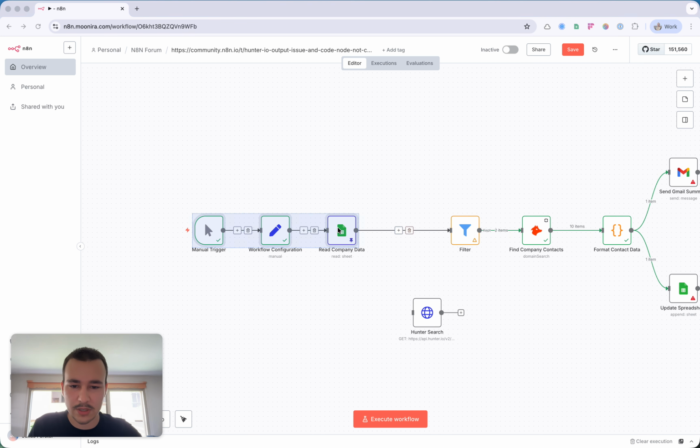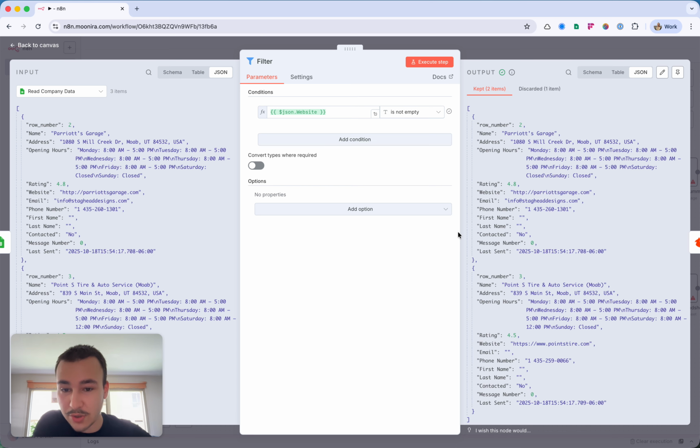Just the filter before that makes sure that the domain actually exists.